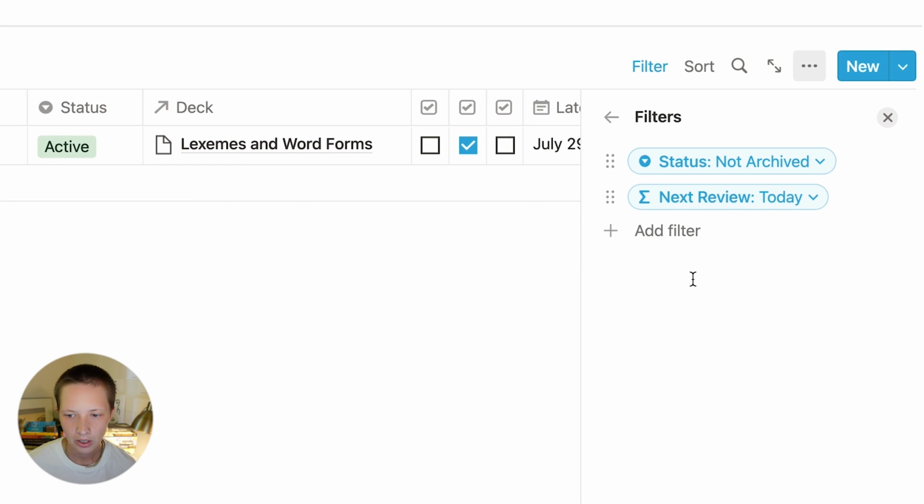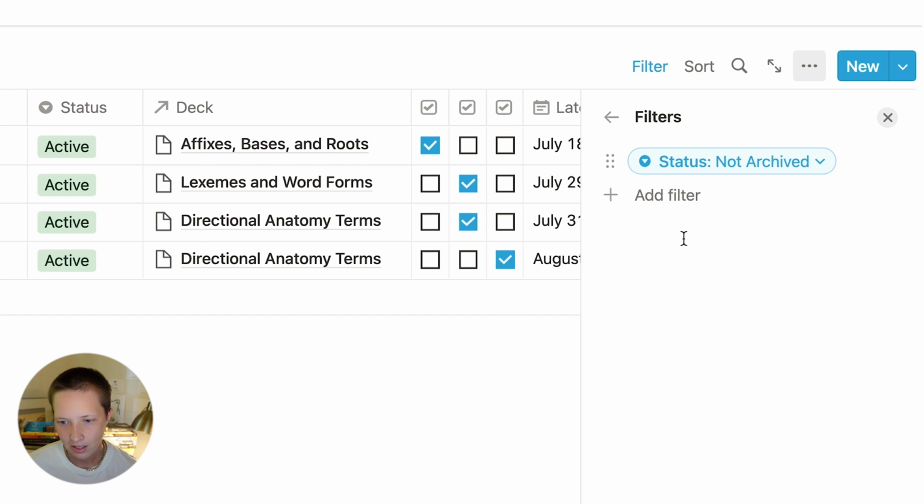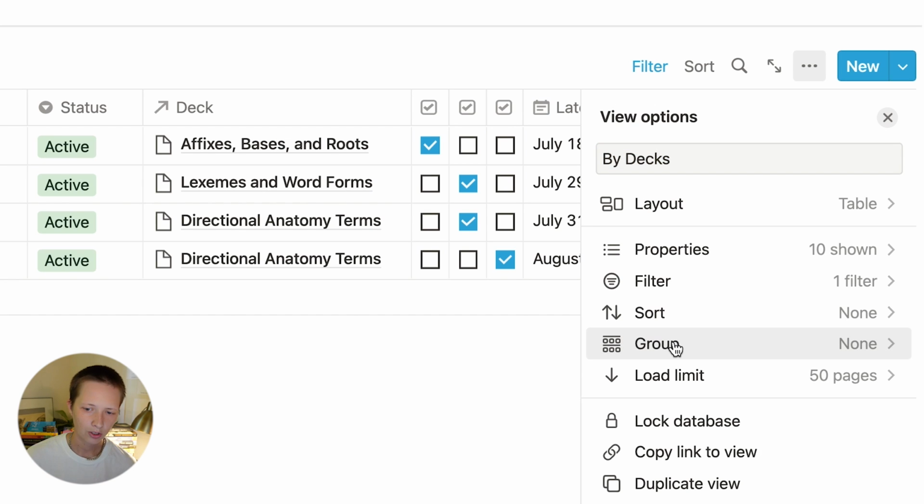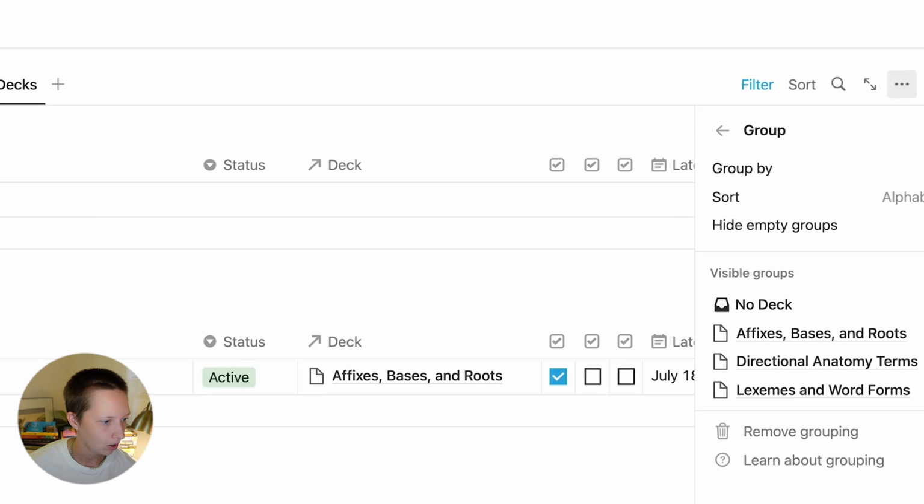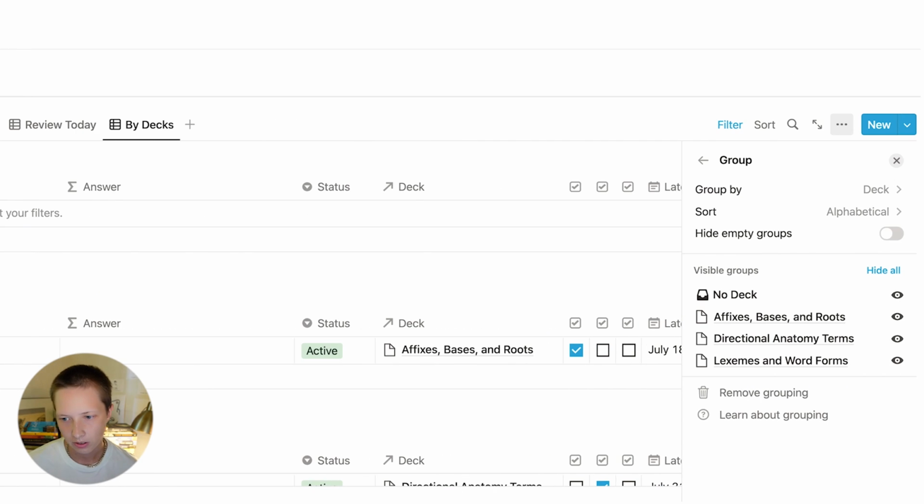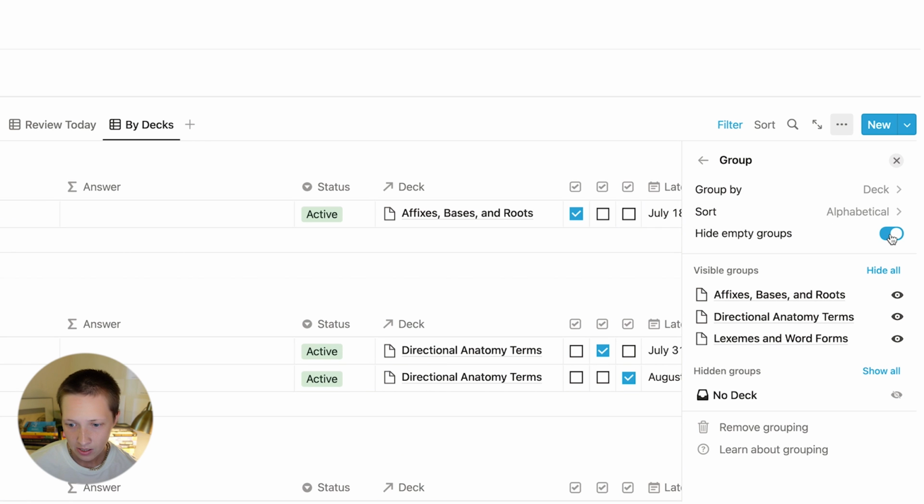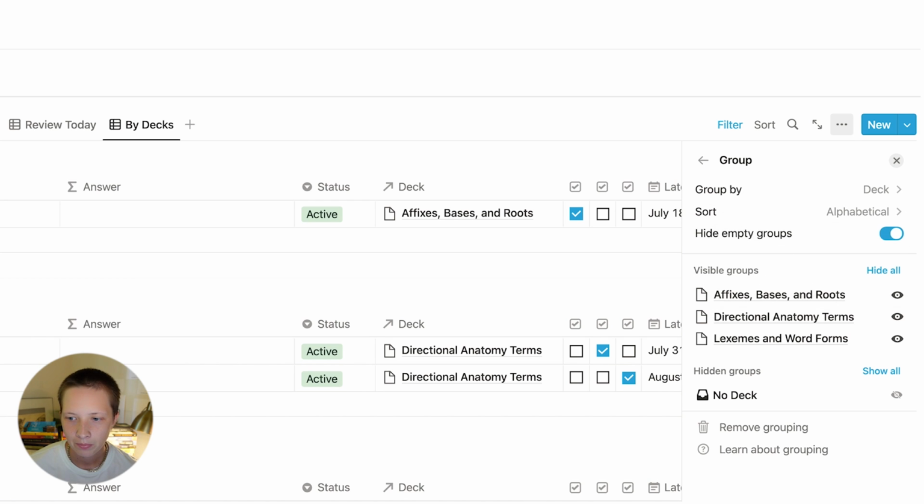And in Filter, what I want to do is just get rid of that next review is today. Just going to delete that and go to Group again, that group option, and group by deck. And that'll give us all of the decks in these toggles and hide away all the flashcards within those toggles. I could hide empty groups as well to clean it up, and it will be sorted alphabetically. I could also sort it manually or reverse alphabetical.